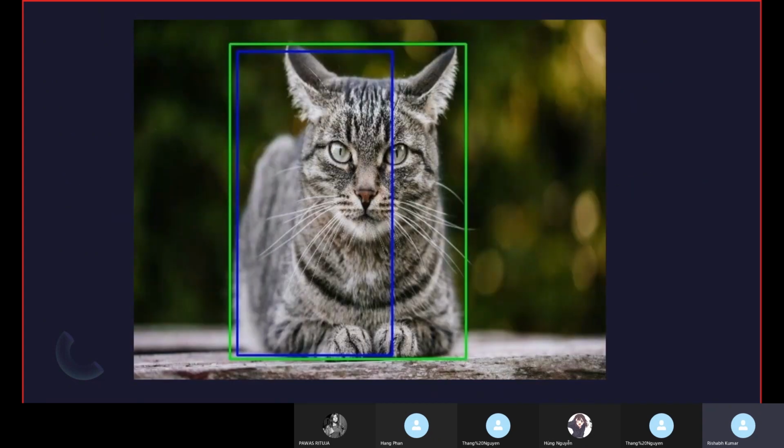In this given image, the green bounding box is the actual target, and the blue bounding box is the predicted target.